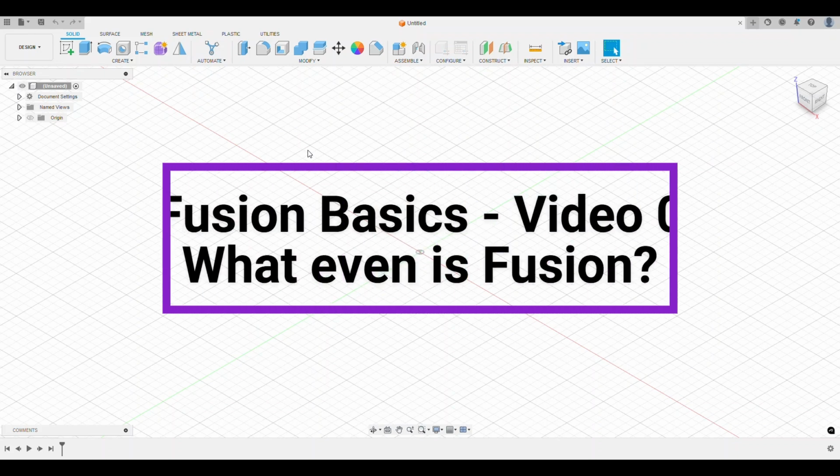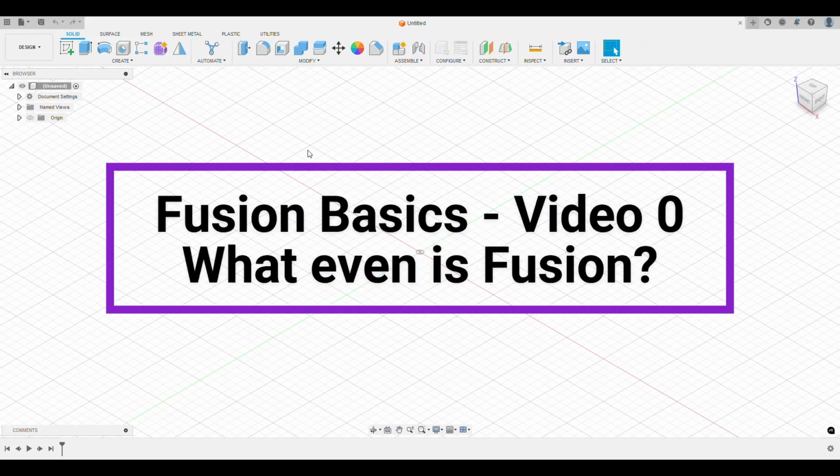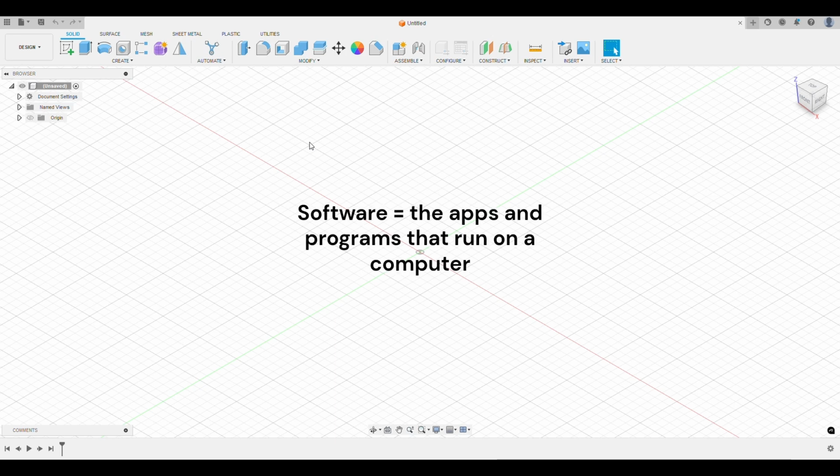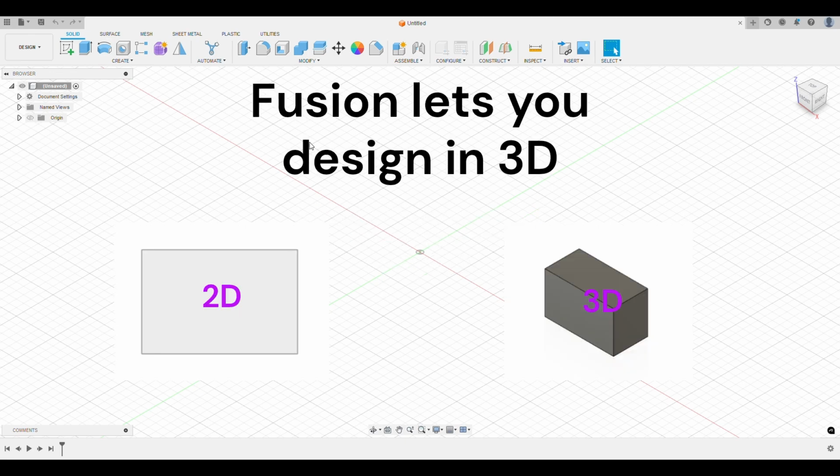So this video is going to explain in really simple terms what Fusion even is. Fusion is software, so that's the apps and programs that run on the computer that lets you design things in 3D. In the real world, you would use Fusion if you were an engineer or a product designer, and you would use Fusion to design the components, or the different parts, of whatever product it is you are making.